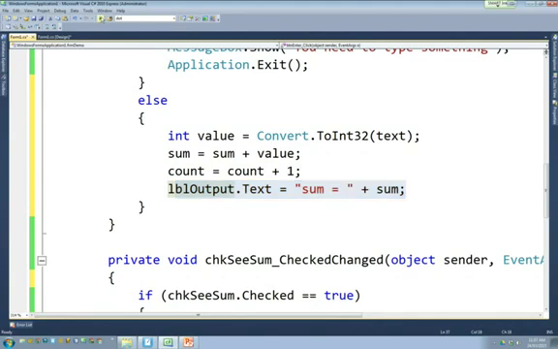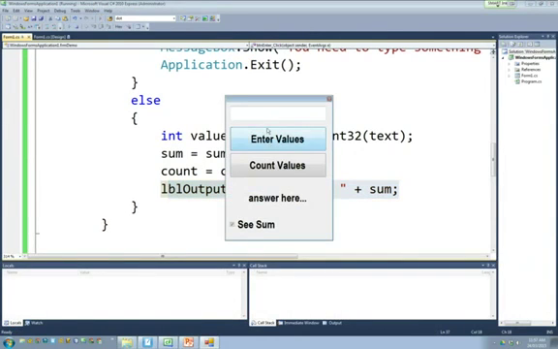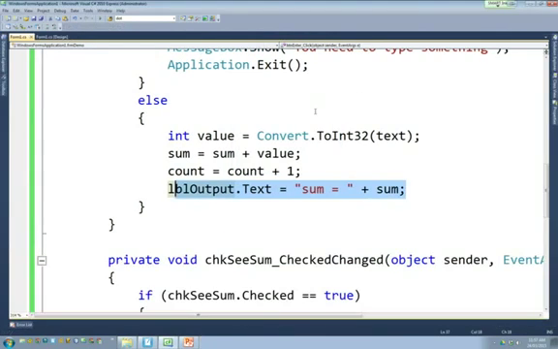So let's see how this works so far. I run it. I'm going to type a 10 in there. Enter it. Oh, the sum is 10. Then I go up here and I type a 20 in there. Enter it. Oh, now the sum is 30. Then I go up here and I put in a 50. Enter it. Oh, now it's 80. So you can see it's running the sum up. It keeps adding onto itself. The sum keeps increasing. And I can see it or not see it. We already coded that.